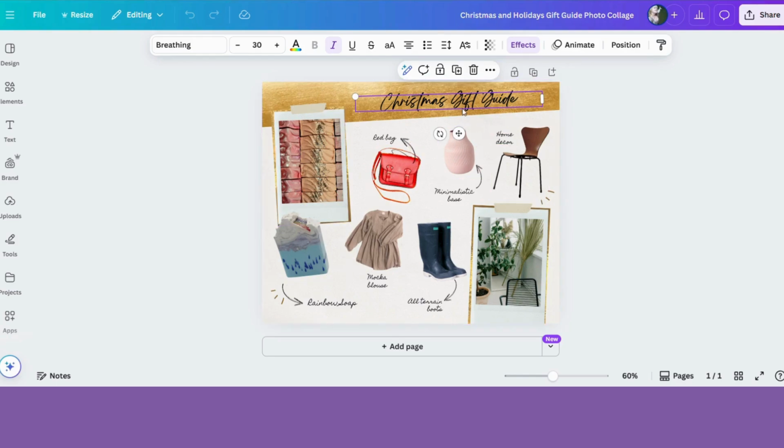It could be anything, even if it's not Christmas. This could be back to school. This could be a summer gift guide. This could just be our best sellers, our personal favorites, our curated list. So creating little groupings and collections like this that look fabulous can absolutely upsell your work.